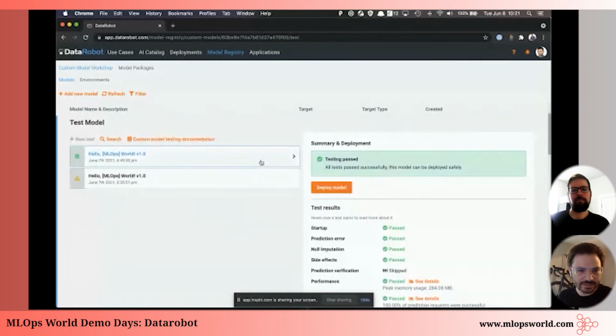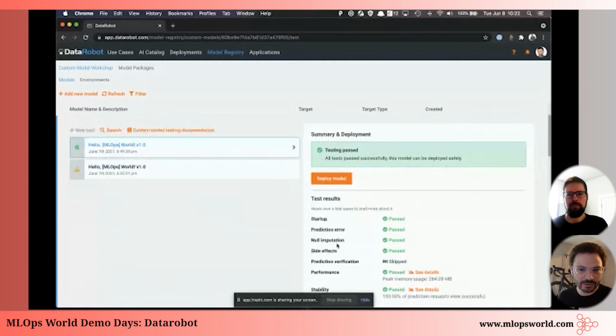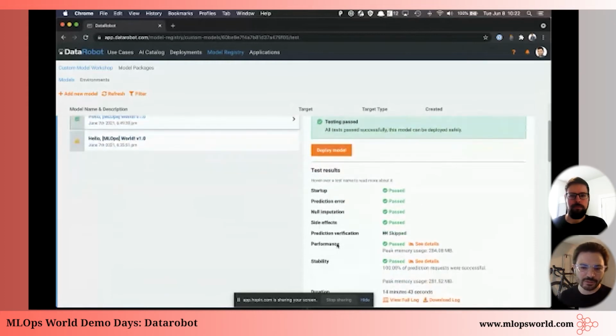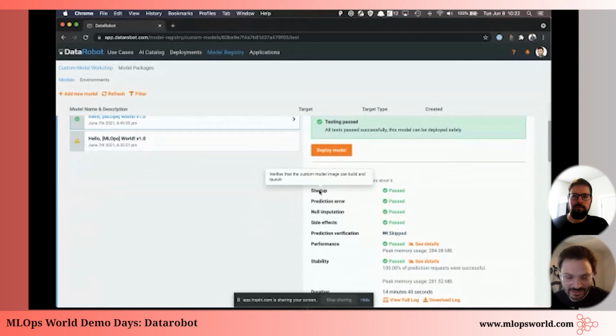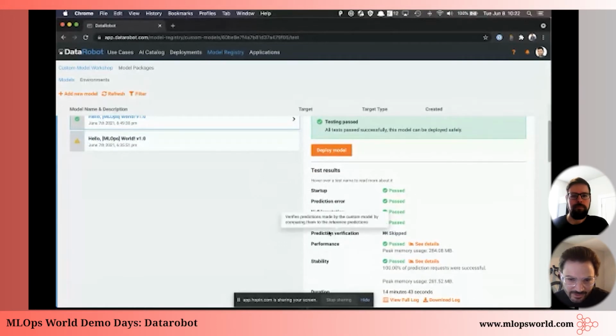So the first test that I'll show you highlights a full pass across the full suite of tests. You can see that, table stakes, we were able to get our custom model image up and running, and it was able to return a prediction. Next, we're going through more of the sophisticated tests that we just reviewed: our prediction error test, null imputation, side effects, and performance instability.